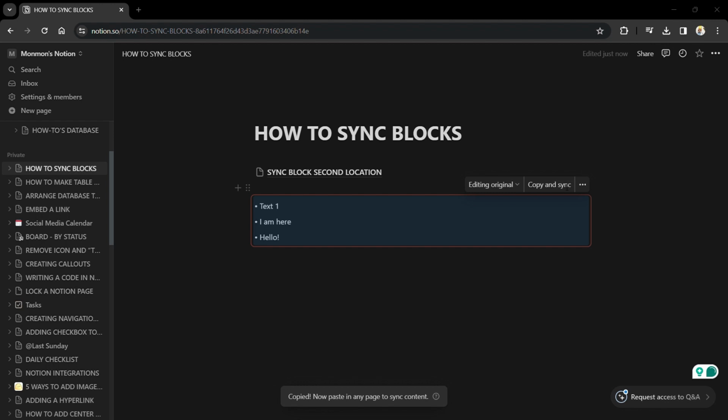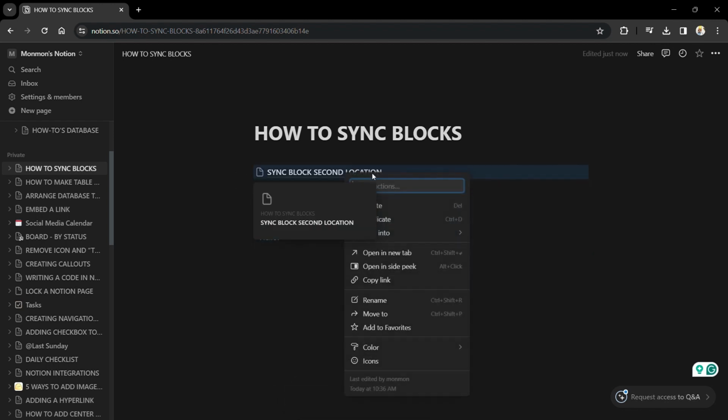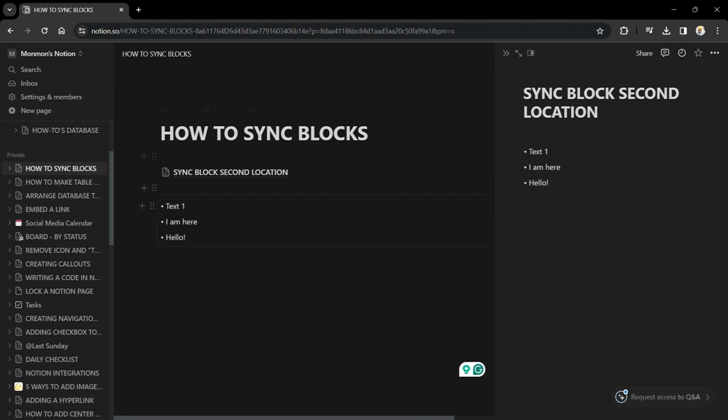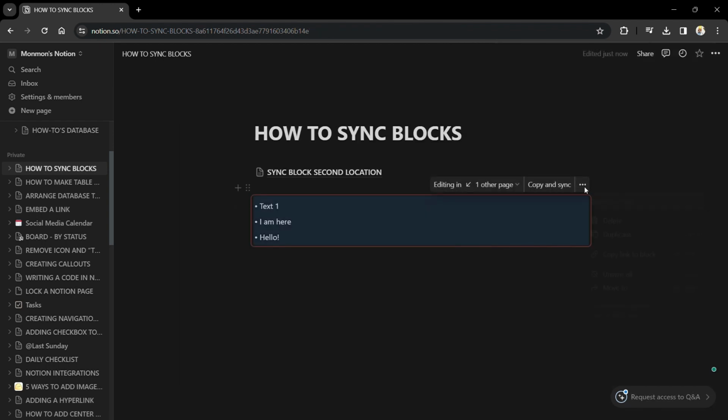Click the copy and sync button to copy the sync block onto your clipboard. You can then paste it anywhere else within your workspace. A drop-down menu will show you everywhere in your workspace where the sync block exists. The original page where it was created will always be listed at the top.